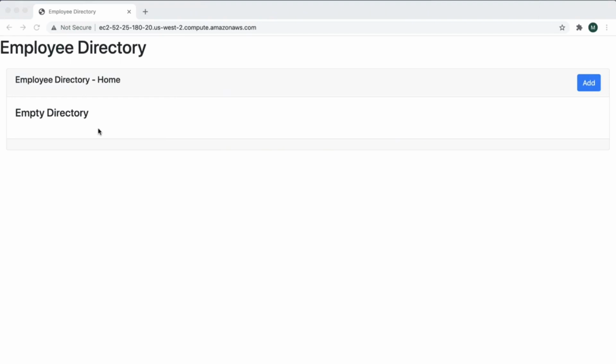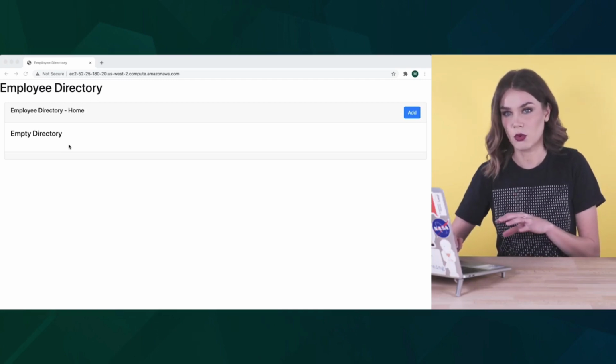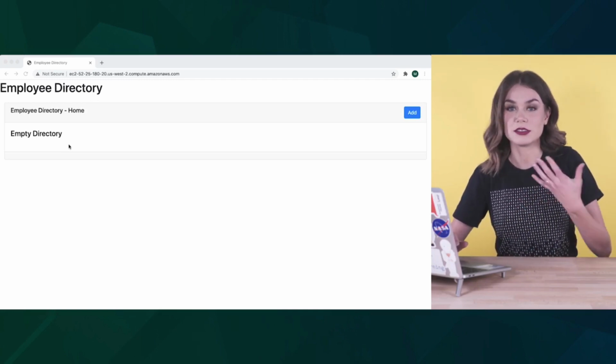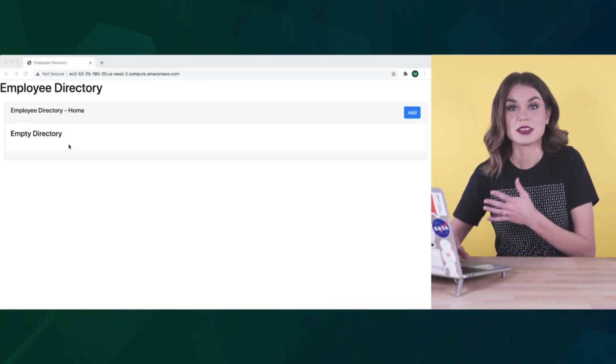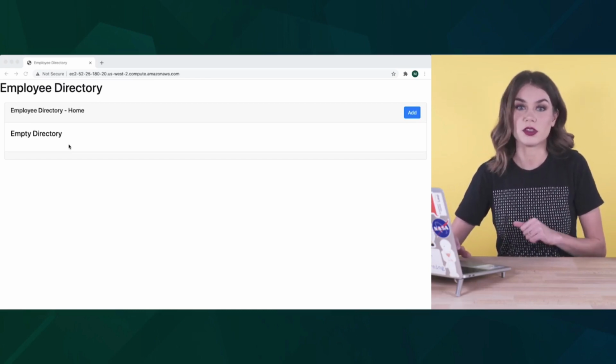You can see I am already in the browser and I have this employee directory application up and running. And what I want to do now is show you the functionality of this app. This is a basic CRUD app, or a create, read, update, delete application. This app keeps track of employees working within a company.